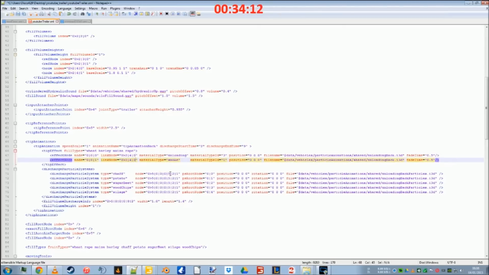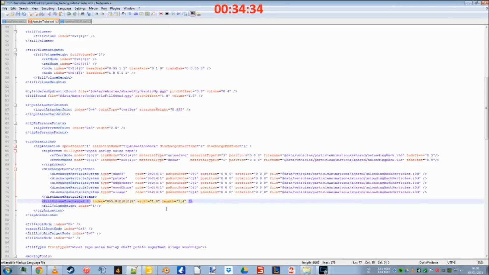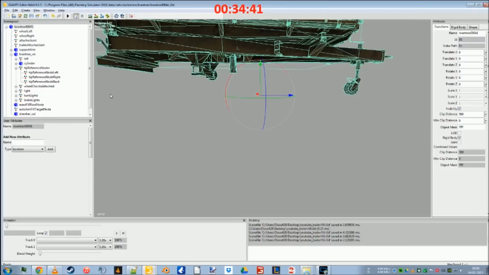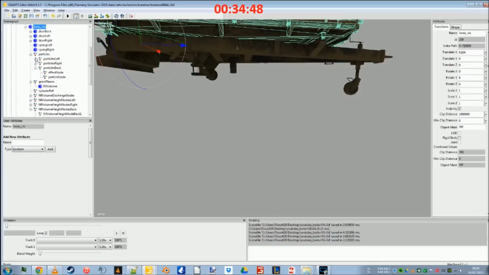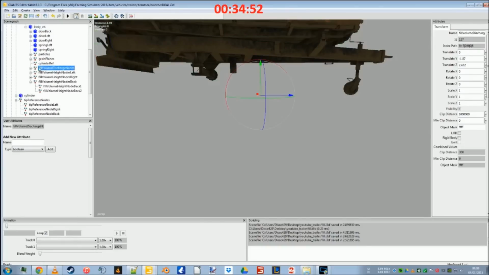It's handy having the original still up. So this one is now that one. There we go. Yes. Fill volume discharge info. Now what's this? 500082. I believe this is where it starts disappearing from on the shader tipping.